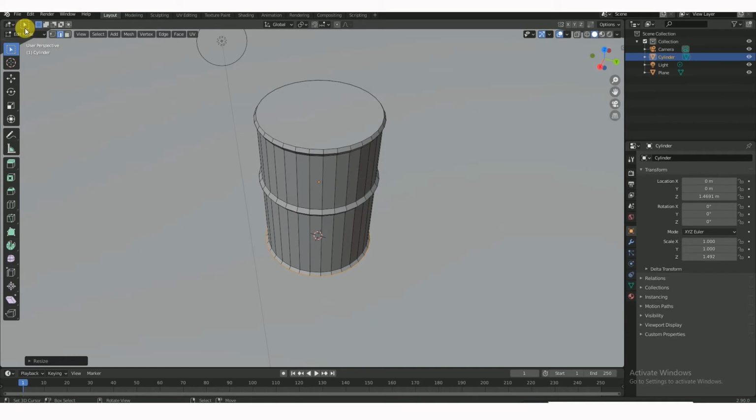Now we're going to go to the top. I'm going to switch to face mode. Face mode is right here, so we're going to select the whole face. Now I'm going to press E. When you do E, what you're trying to do is extrude. Extruding means you're trying to create another face within a face and give it a shape.